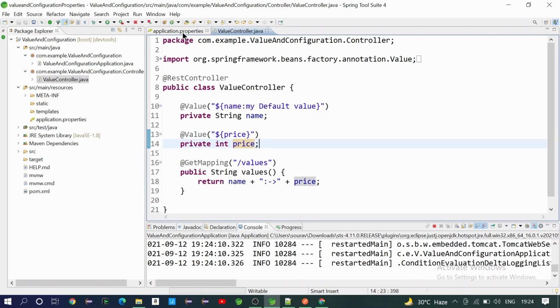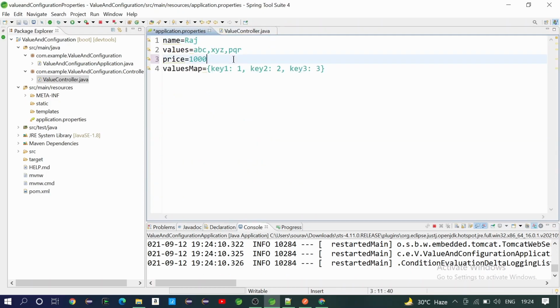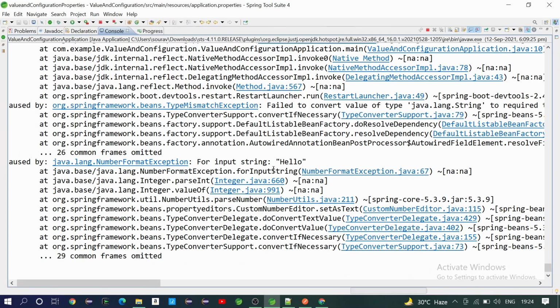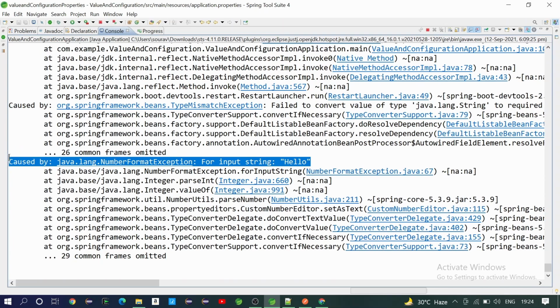And let's say in the properties file I change it to a string. Let's say I convert it into hello. Now if I restart the application, then it will fail. It is saying NumberFormatException for the input string hello.